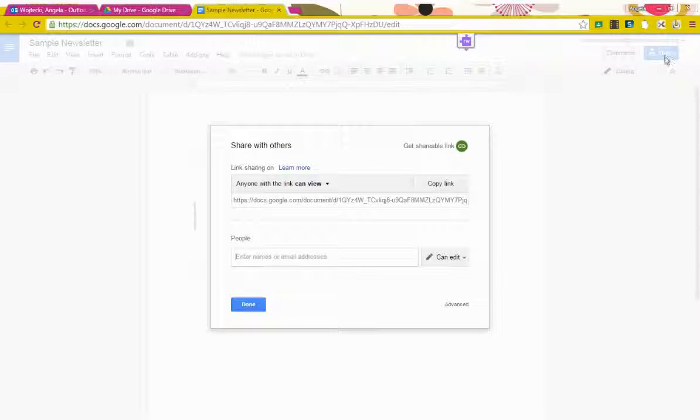Once I'm ready to share this out, how do I share it out? Very, very easily. I click that blue share button. I get this pop-up. Now there's one of 2 ways you can do it. You can just click on this link and copy the link, and then you can just paste it, or Control V is the shortcut for that, in an email or on a website.